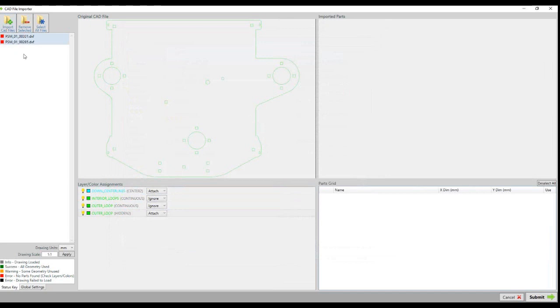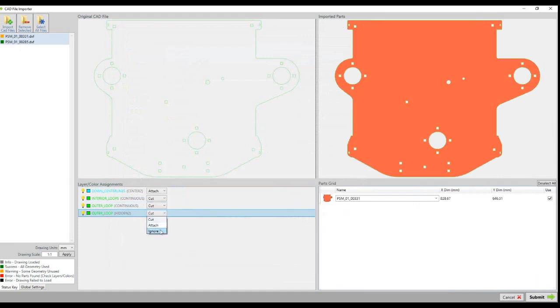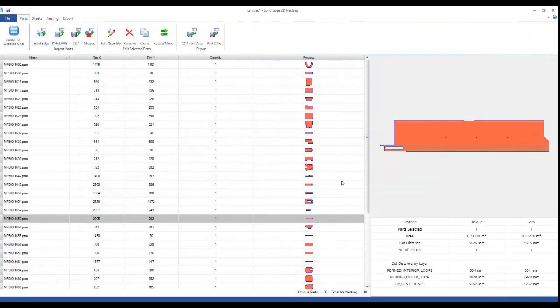Notice the layers on these are different, so I'll actually change to cut the interior and cut the exterior. Oops, that's not exterior, that one is. Now you'll notice that there's another option here, attach, and I should have shown you that with the last one. This is where the DXF, for example, bend lines are attached onto the DXF model, but it's not actually a cut process. So we'll bring those two parts in there as well.